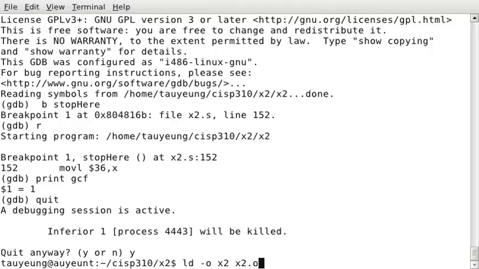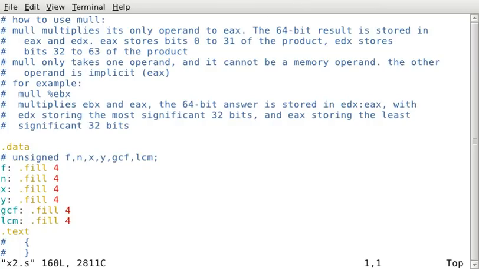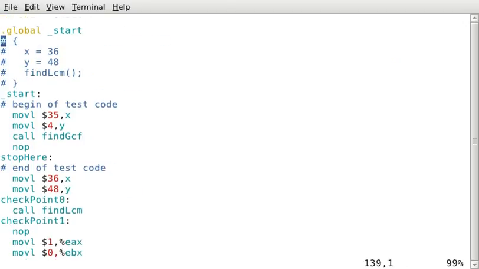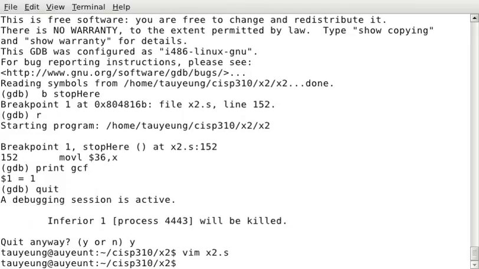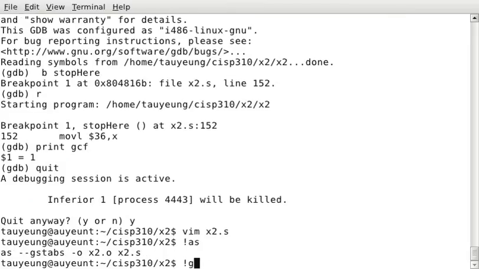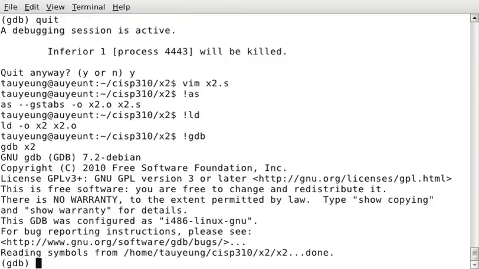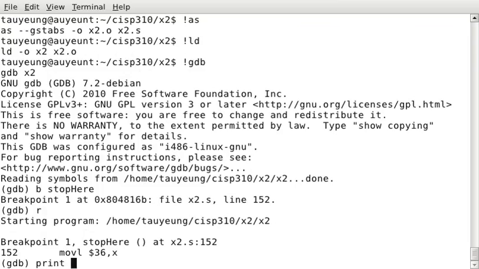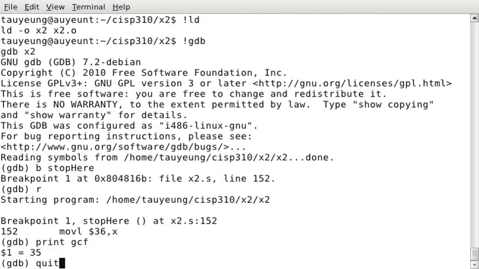Okay, one more case to test, because we want to see if one number can be the GCF, the entire number can be the GCF of another number. Let's try 35 and 70, because 35 should be recognized as the GCF of the two numbers. So let's go ahead and give that a try. And that worked too. Excellent.